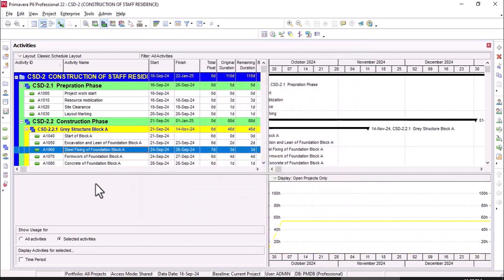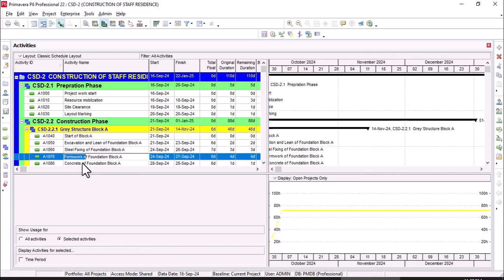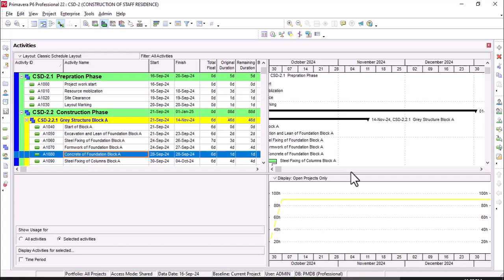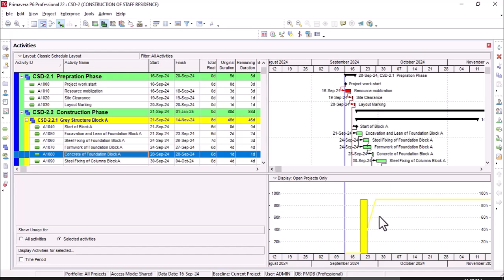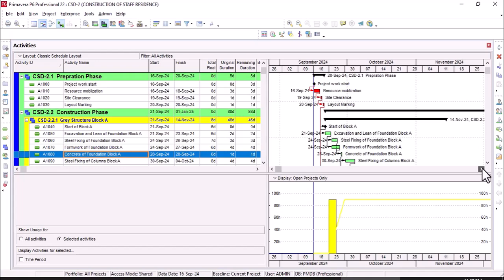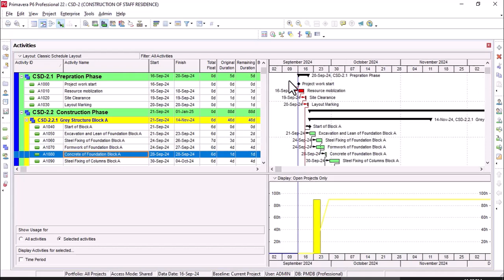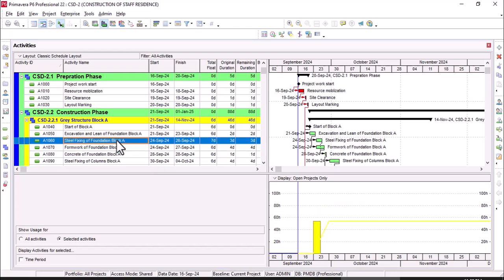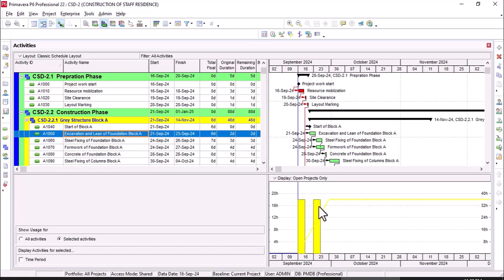If you want to check it for a selective activity, click on the formwork and go back. You can see it from here. This is the line that will come down. So for steel fixing, this will give the information about the units.